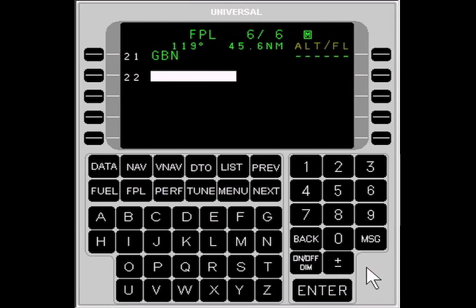Now enter the ICAO designation for the destination airport. You can use the alphanumeric keys and the Enter key, or use the List key to select the destination airport. For our example, select or type KTUS.